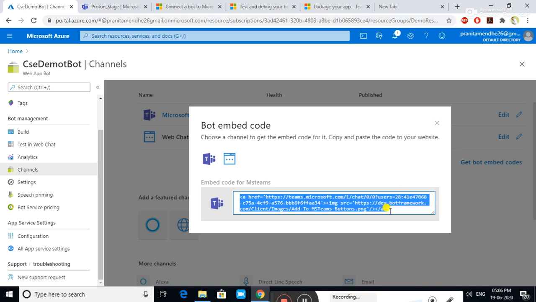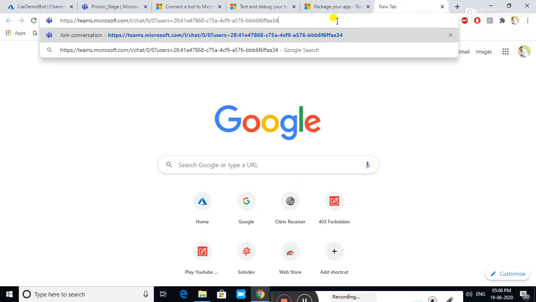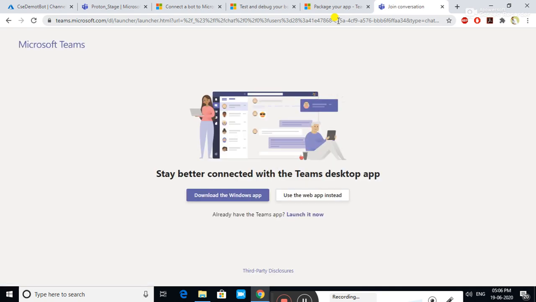Now you can see an anchor tag. It contains one HTTP URL. You need to select the HTTP URL, starting from HTTP and ending with the Microsoft bot ID. You can see the selected text. Just select and copy, go to your browser, paste and enter. There are two options. You can download MS Teams and install it to use as a Windows app, and the second option is you can use it directly in the browser. So I'm choosing to use the web app instead. Click on that.